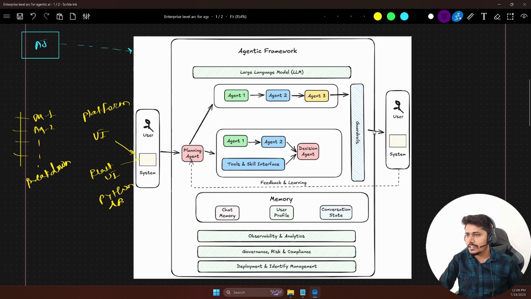Now let's say your agent 1 is a filter agent, right? So whatever the user is asking, let's say the user is asking, "Hey, I am looking for a lunch, I am a vegetarian, and my budget is less than 500." This is the question that the user is asking. So the filter agent will first filter based on the user requirement.